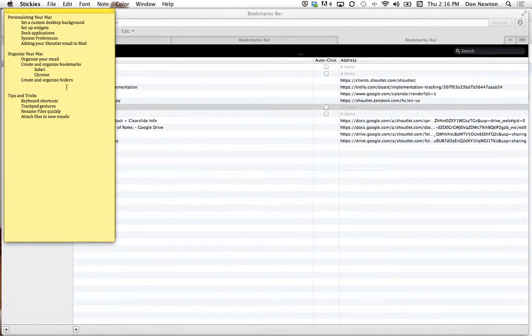If I want to copy and paste something, I just have to select it, Command C for copy, Command V for paste. Just like on a PC, we just substitute the Command key for the Control key.